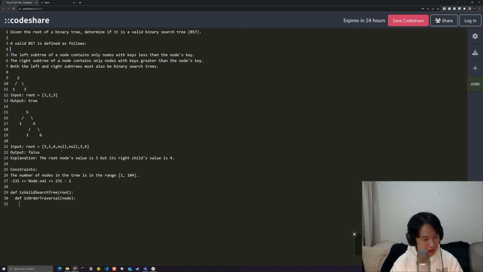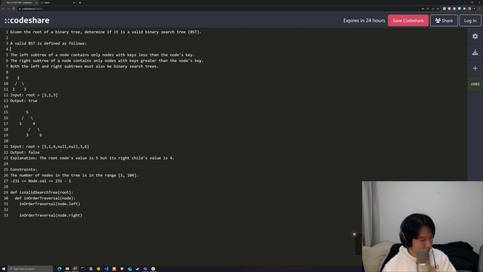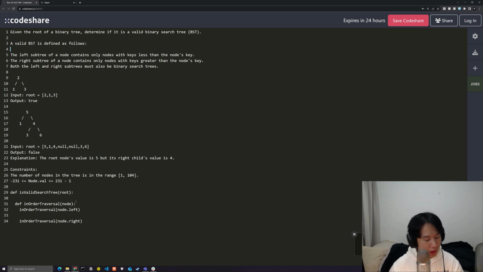In order traversal is first you call in order traversal on the left, and then you call it on the right, and then at the center, you're going to want to perform some sort of action. In this case, what we want to do is figure out whether the left is less than and the right is greater than. Also, before we do this, we should probably call it on the head first.